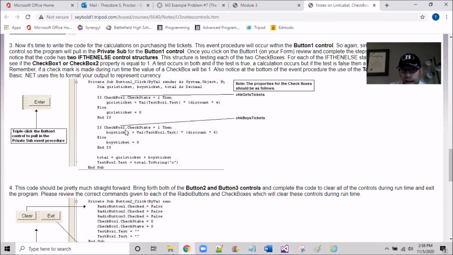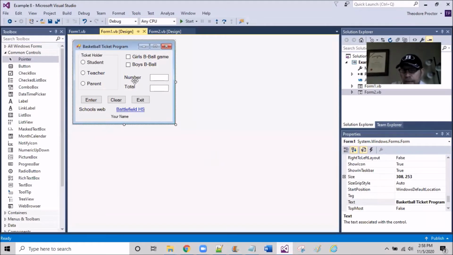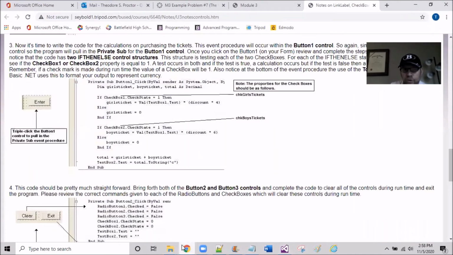Proceeding on then, it's the same pattern, but with the boys. Going to the program code, we're now going to be having an if statement based on this checkbox for the boys. If I go back to the code, that's checkbox 2, but it's renamed as CHK boys ticket. If the boys ticket, and this is the variable that we're using up here, boys ticket, the number of tickets times discount times 6. Now we're giving a little bit more value for the boys game. $2 more than 4.